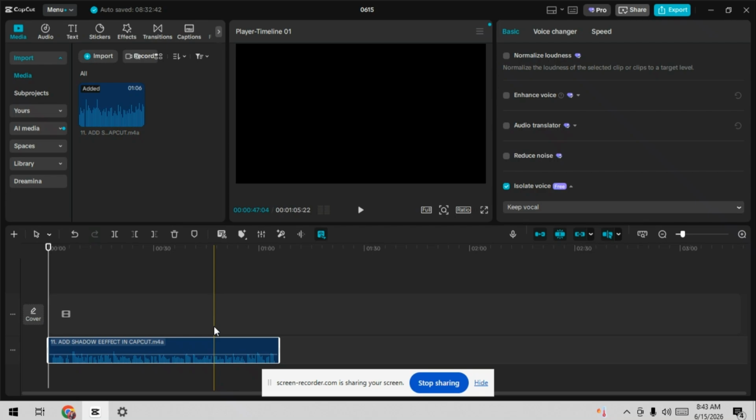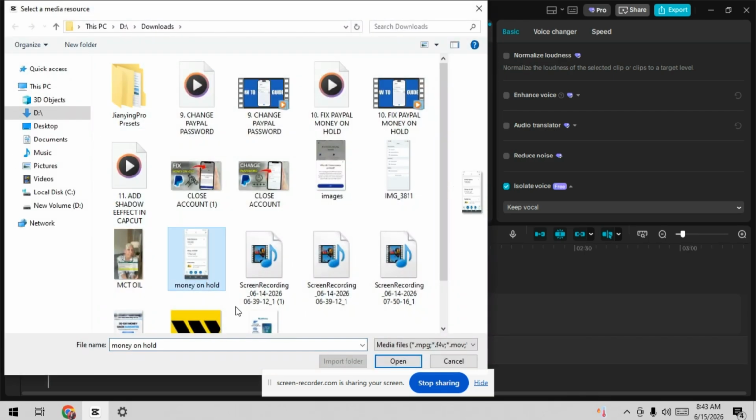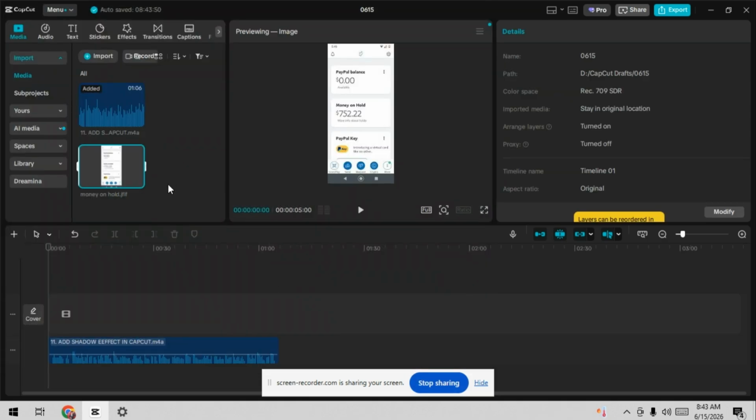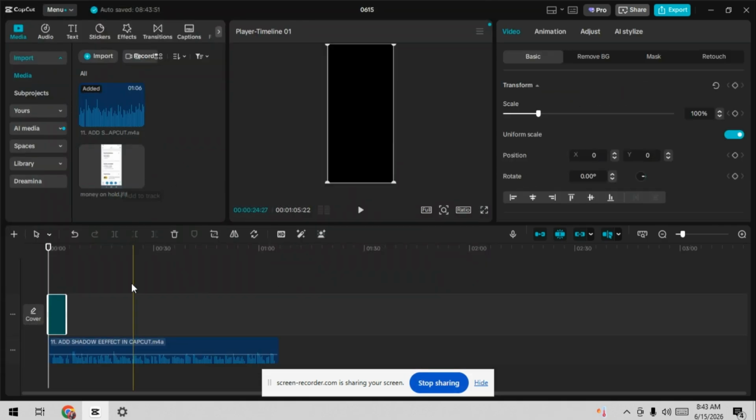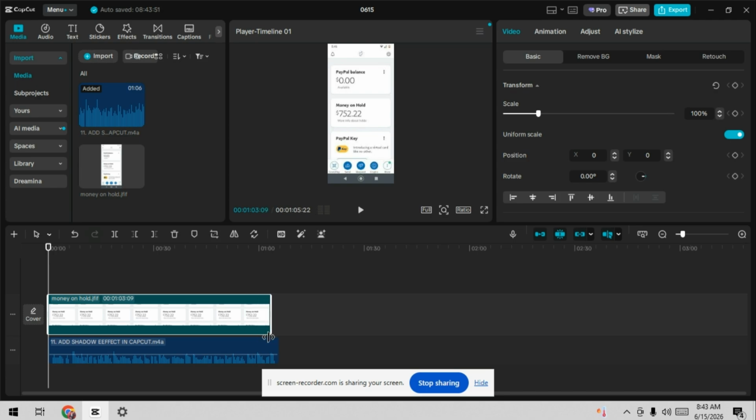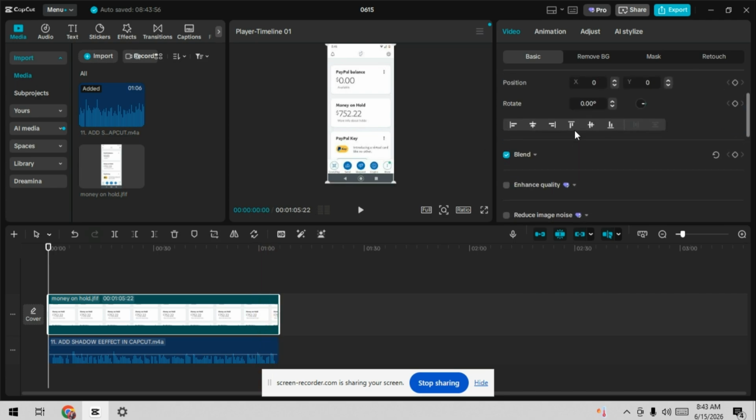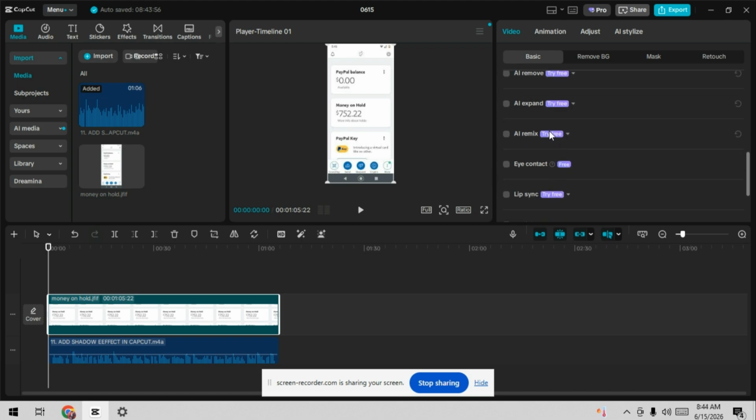We guide you through how to add shadow effect in CapCut. Open CapCut and create a new project, then import the photo, video, text, or sticker where you want to add the shadow. Tap on the element, then look for the shadow option in the editing menu.